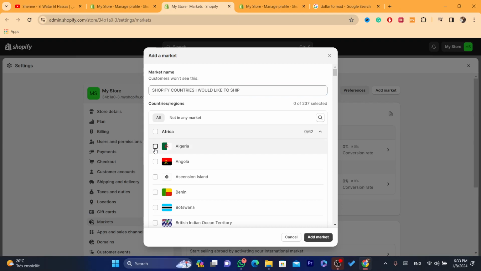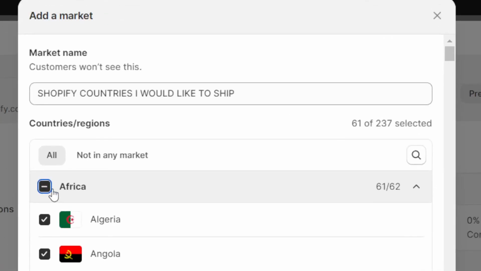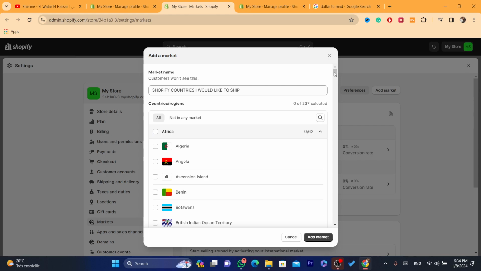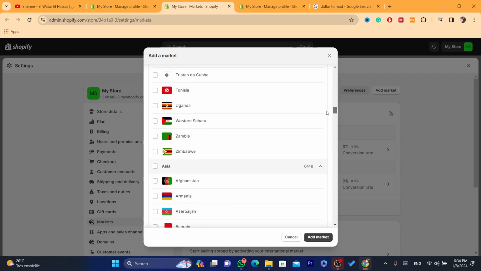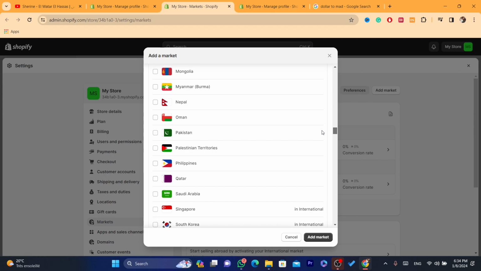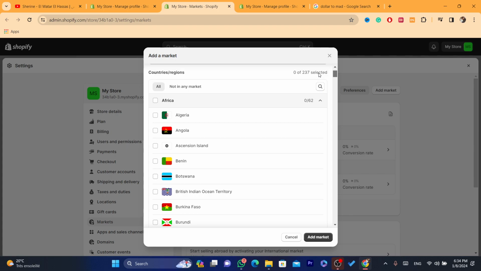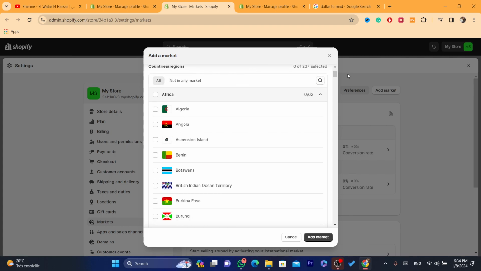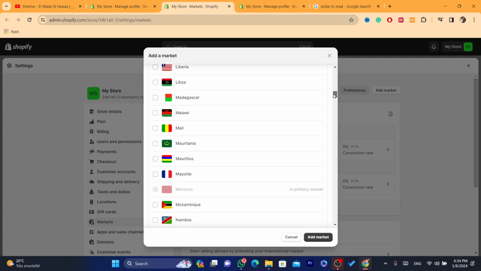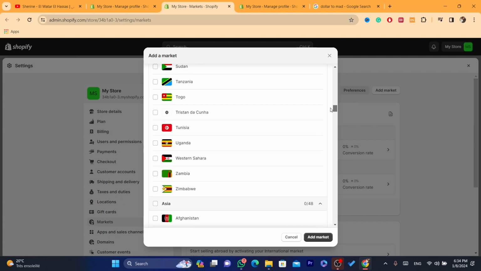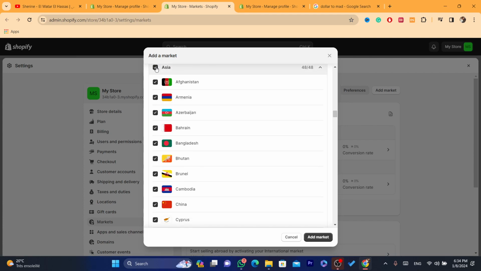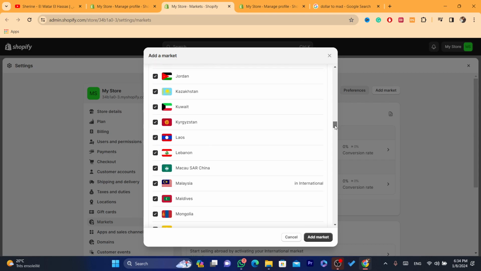For example, if you want to ship to Algeria, these countries are in Africa, or you want to ship to the whole of Africa, you just need to select Africa here. Now if you don't want to ship to Africa, and you want to ship, for example, to Europe, you want to find Europe here. Okay, Europe, as you can see, I'm going to search for Europe. Okay, so as you can see, Asia, you can select Asia. If you want to ship to Afghanistan, China, you can ship to these countries if you want.